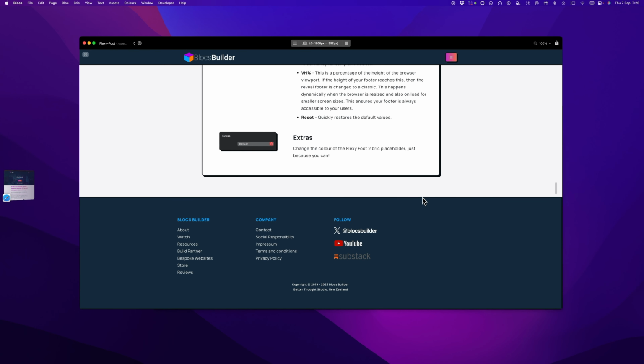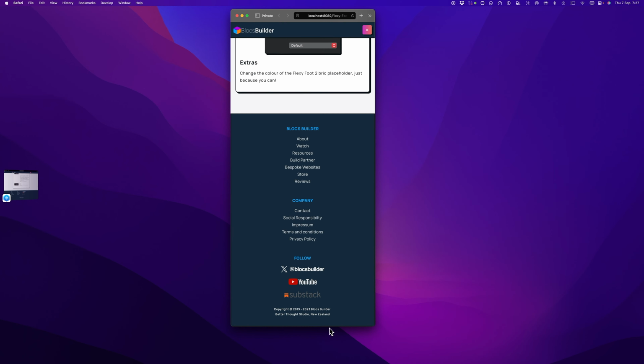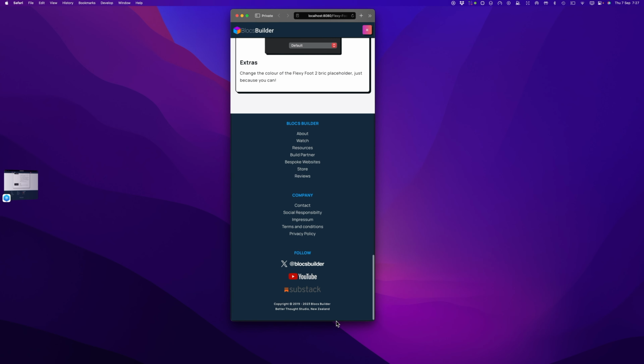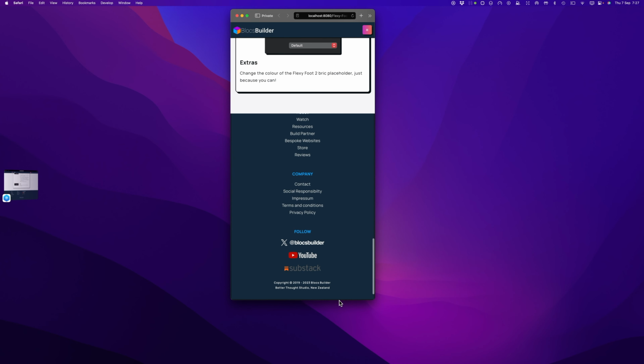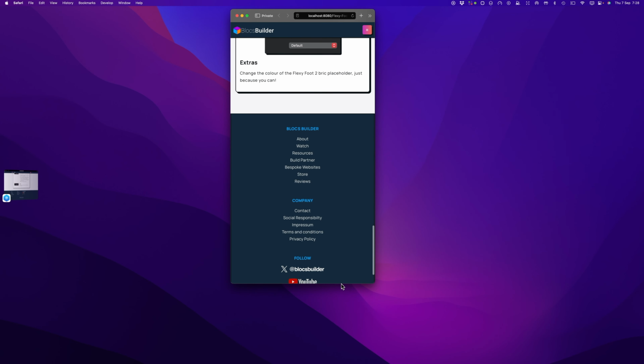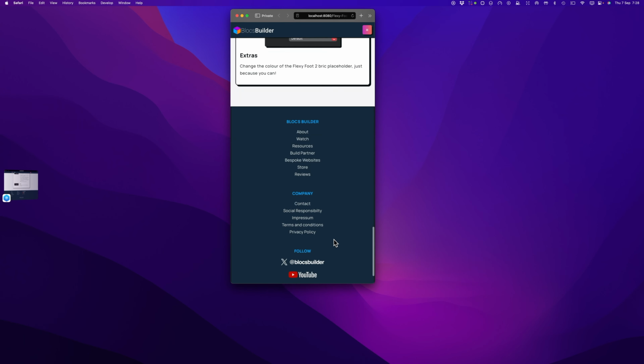Now the special feature here is that when your footer height becomes 80% of your window height or your viewport height, your reveal footer will turn into a classic footer, just a regular footer. So I'm going to demonstrate that. So here we have our reveal footer, and if I make this window smaller, where the height of our footer gets up towards 80%, you see it jump down. There we go. Show you again. We now have a regular footer.